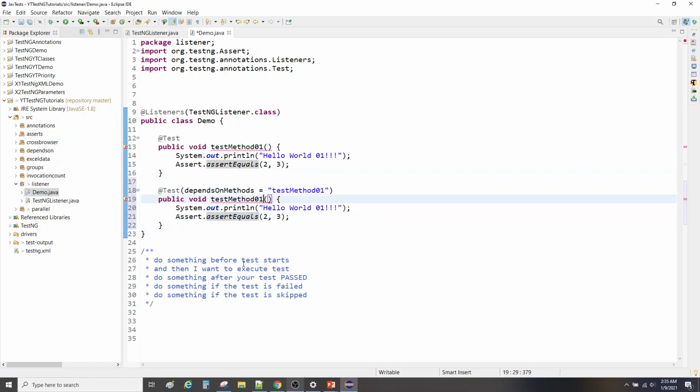So I have made a replica of this method one, and then I renamed it to method two. And all I'm doing is, let me just pass this, because I want to fail. I'm sorry, I have to fail this.